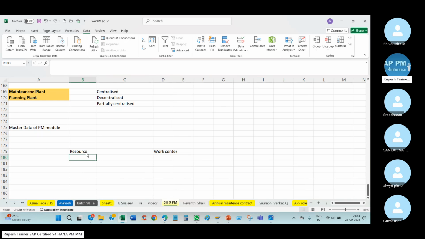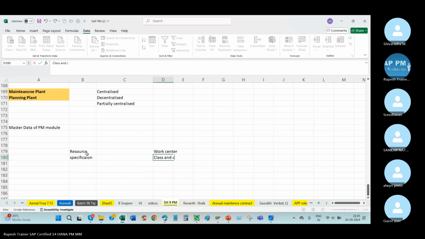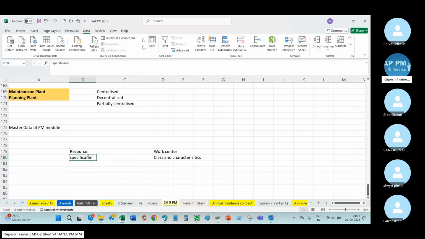Okay, so if you are going to buy any product, how will you buy? By telling the specification. That is called as class and characteristics. I'll write the T code. We will discuss later, but just I'm writing the T code.